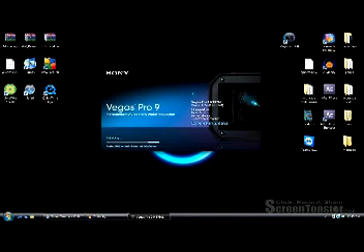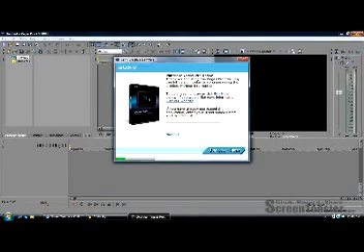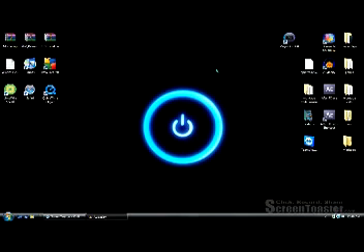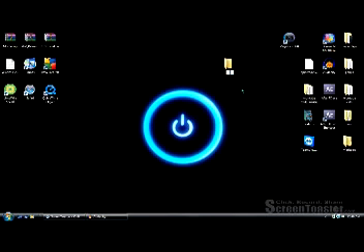Now once it's loaded up, you're going to make sure you X out of it. It takes a little bit to load. My computer's not the fastest. Okay. So once you X out your trial, the first thing you're going to do is right click on your desktop. You're going to make a new folder and type in KeyGen.